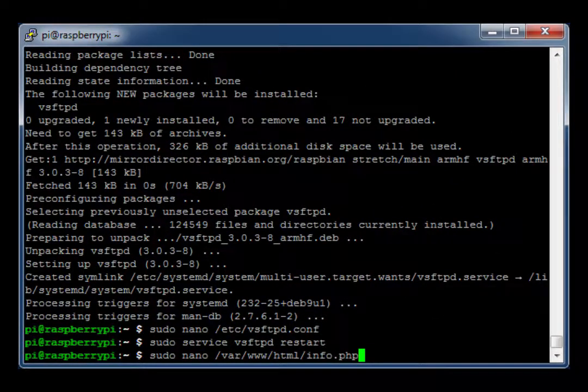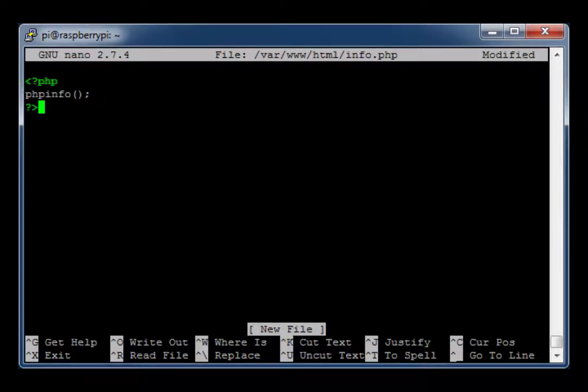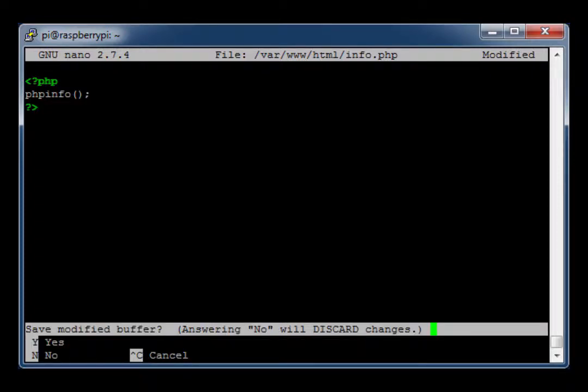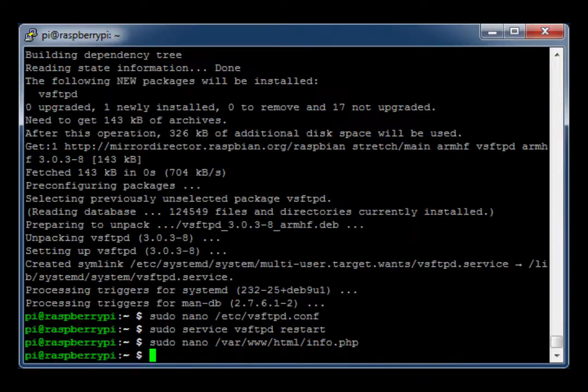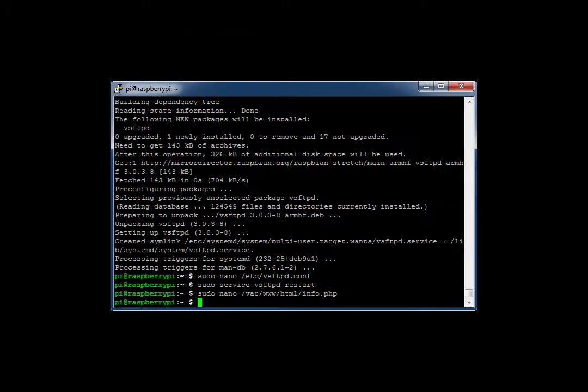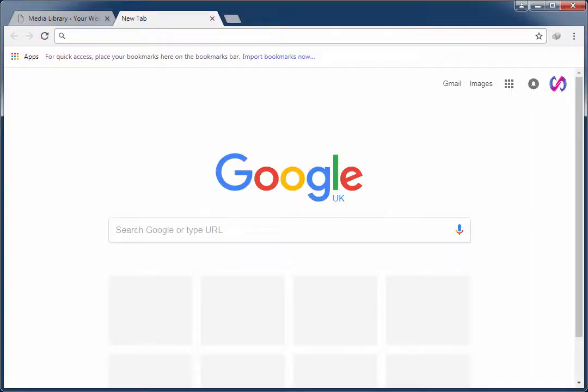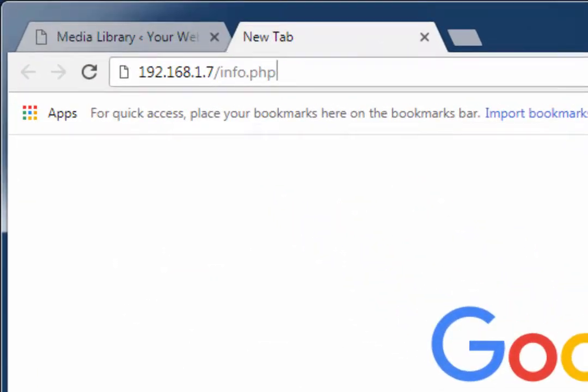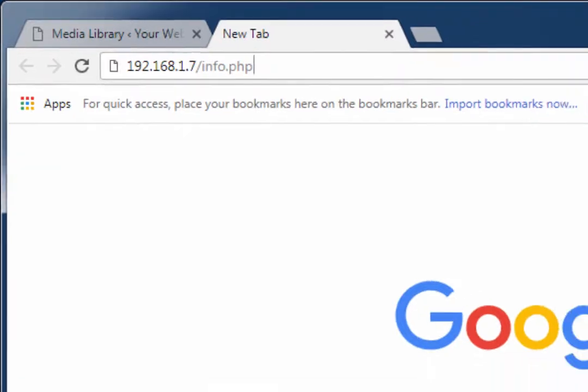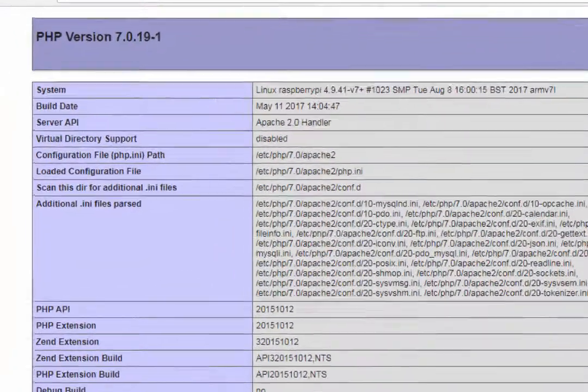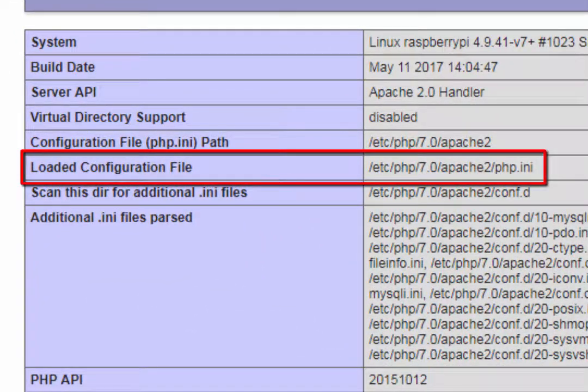Create an info.php file. Add the PHP info function. Press Ctrl X. Press Y. Press Return. From a web browser, run the info.php file using your Raspberry Pi network address. Note the location of the php.ini file.